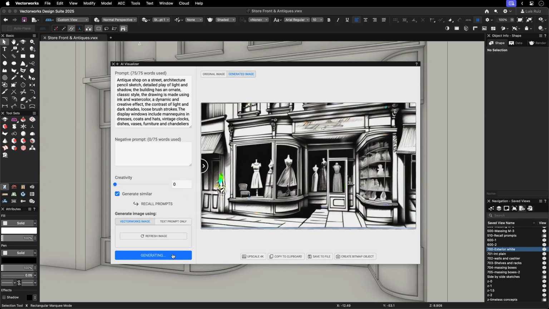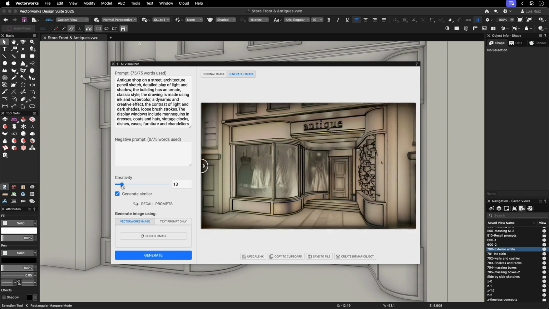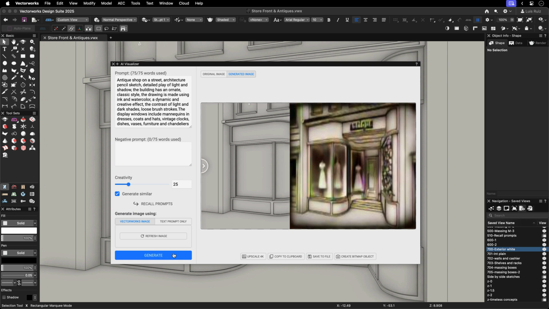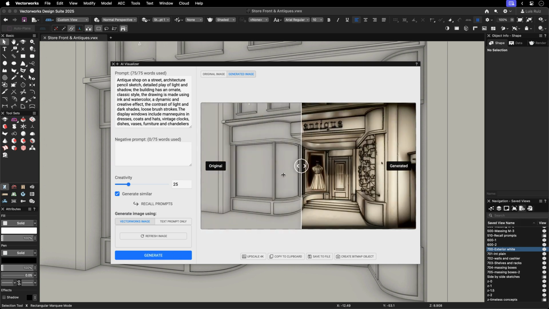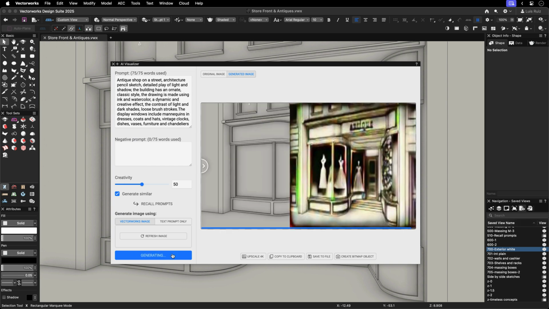By setting Vectorworks as a source and pressing the Generate button, the AI applies a style to the current view. One tip: keep the Generate Similar button checked. This ensures the AI maintains the same style across different views of your model. Here are a few exterior views generated using the process.